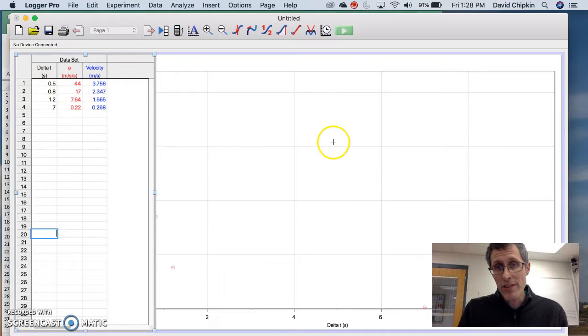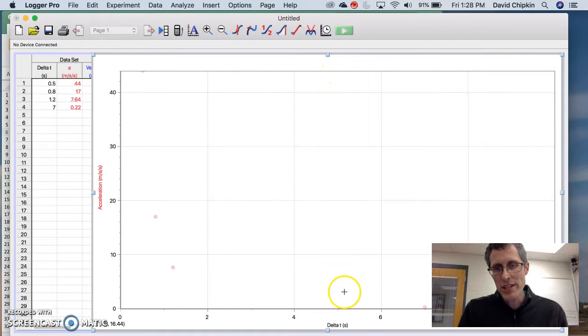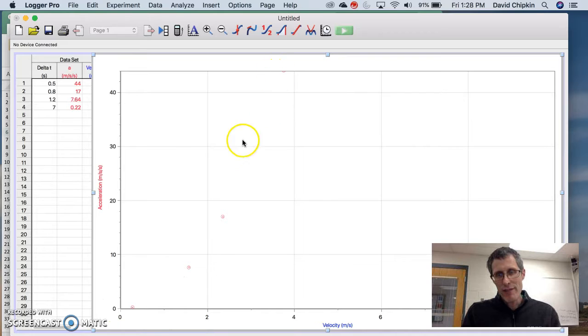Now, instead of graphing acceleration versus delta t, we'd like to graph acceleration versus velocity. So I just click down here once, click on velocity, and that's basically it. Now you've got a graph here.